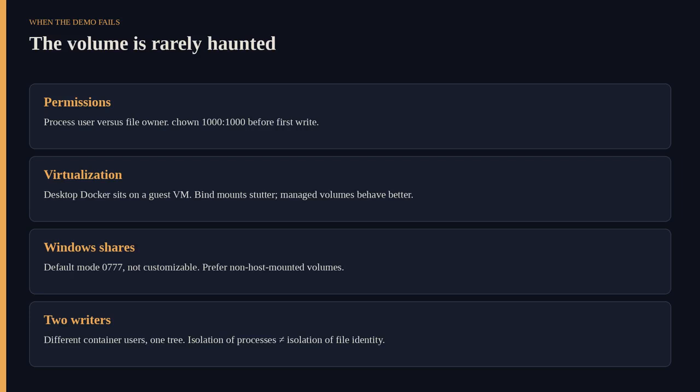Windows has a specific caveat. Shared Windows volumes through Docker Desktop get default read, write, and execute permissions of 0777. Those permissions cannot be customized. If an application requires a stricter or different mode, host-mounted volumes on Windows will fight you. The advice is to use non-host-mounted volumes or change the application to accept those defaults. Shared volume permission issues also appear when two containers run as different users and both write the same tree. The second writer inherits the first writer's ownership choices. Isolation of processes does not automatically isolate identities on the files.